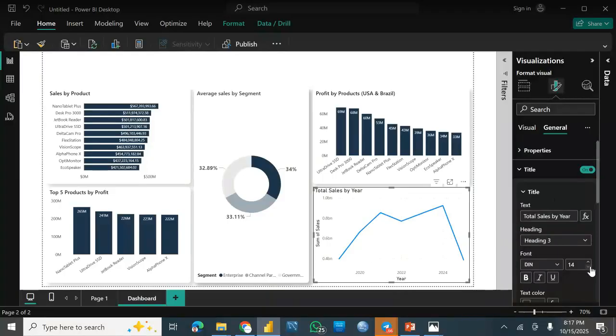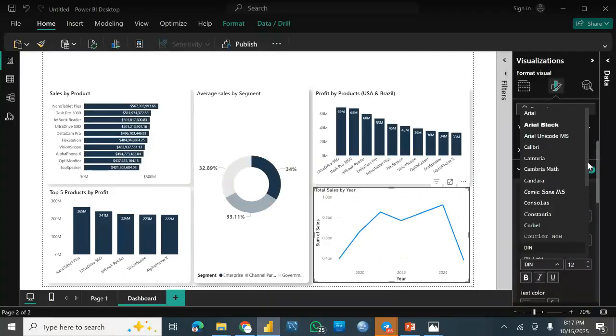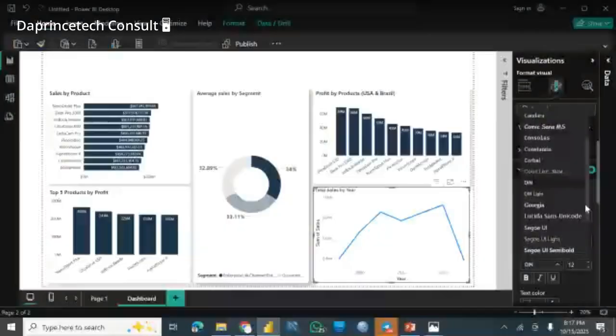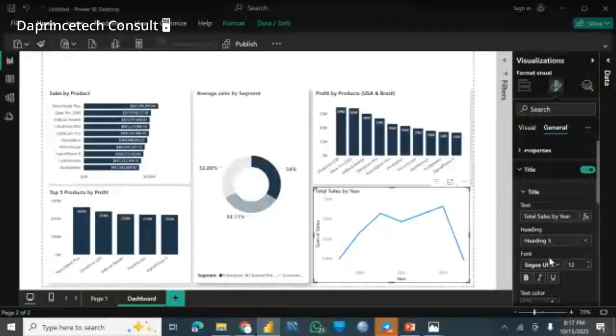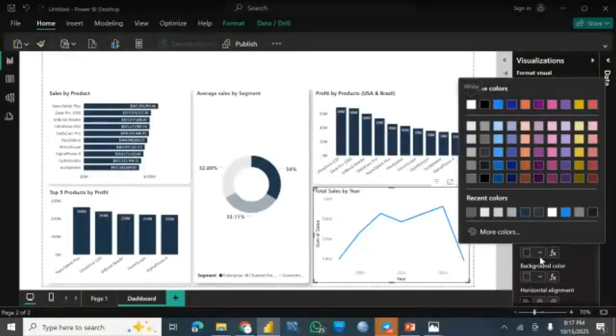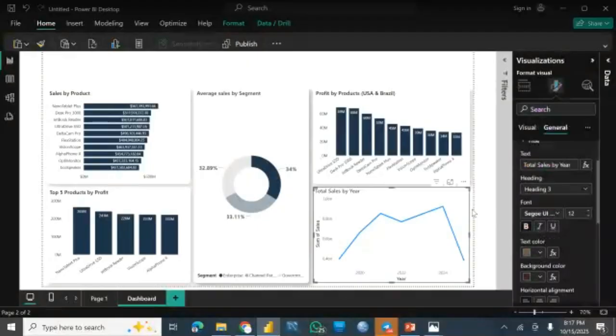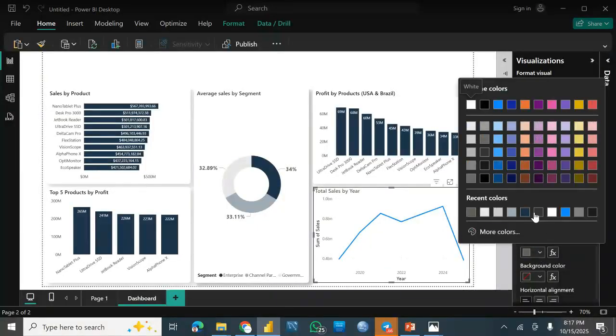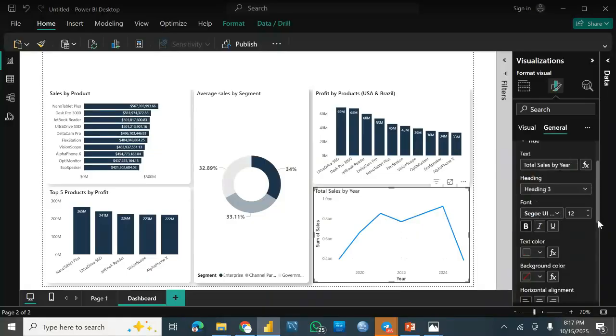Total sales by year. We are using 12. We are using semi-bold. Good. We are bolding it. What color are we using? Which color did we use? I think we used this color. Is it this color? No. Is it this color? I think it's this color we use. Good. We are getting there.